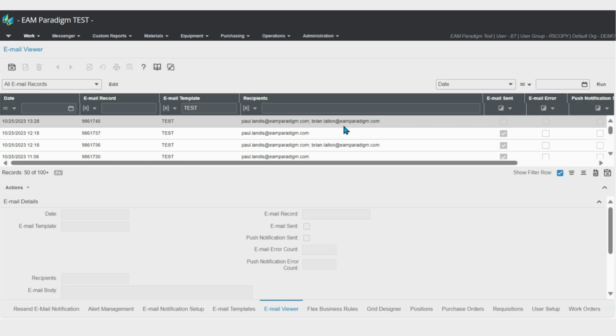So anyway, I just wanted to give you a quick overview of an example of what we can do with user-defined screens and user-defined screen tabs.